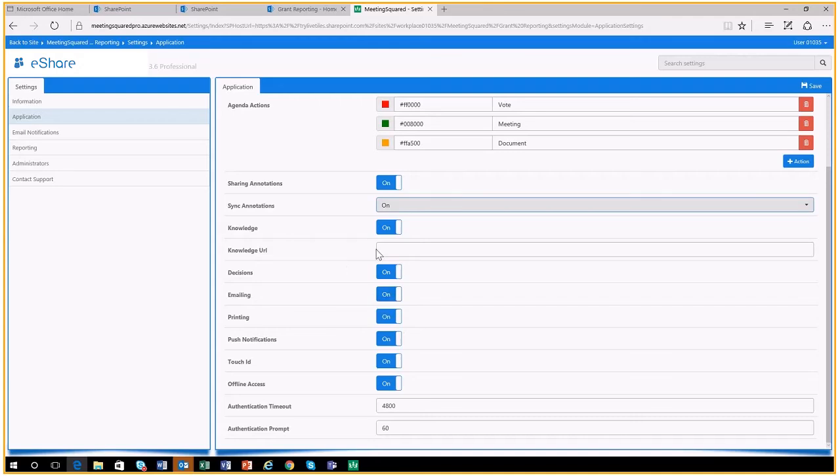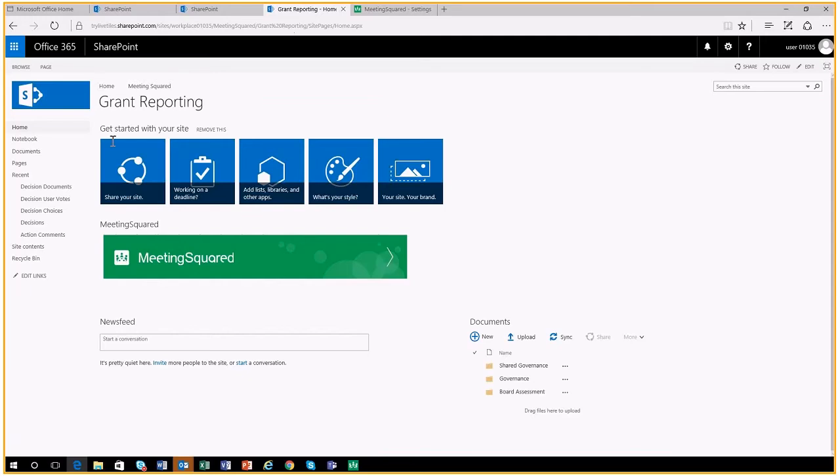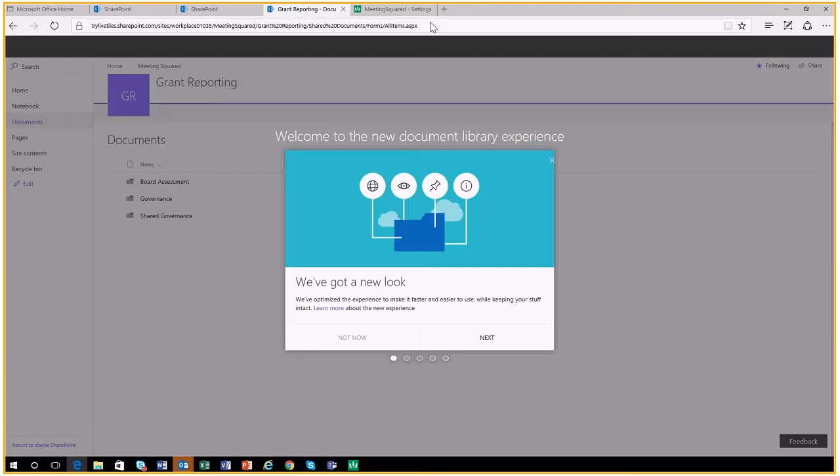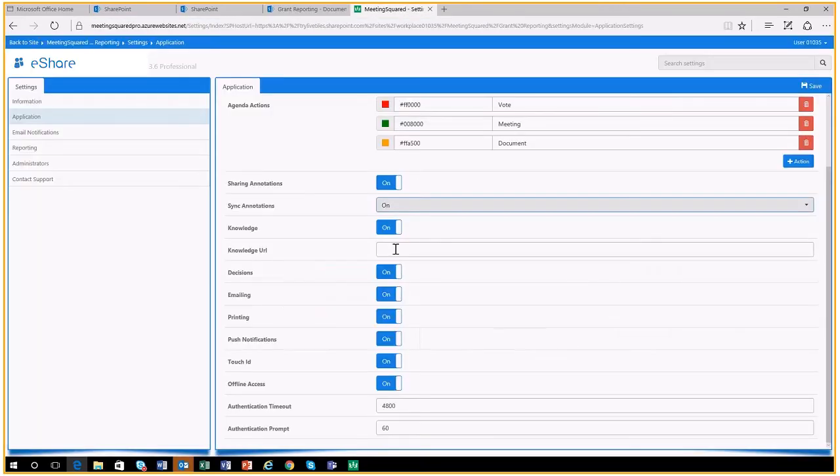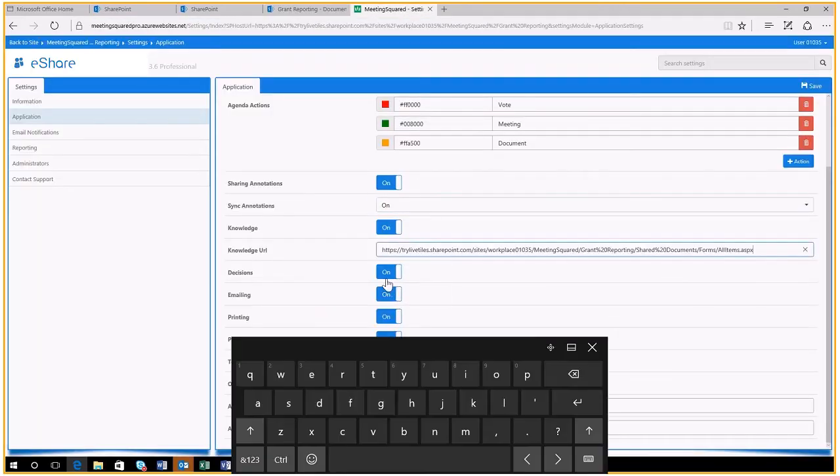We have a knowledge URL, which is very important. If we go back to the site itself, we have this document library. And what we have created is the ability for a user to link back to this document library. So what we can do is add the URL, and all we need to do is just go back to this area here where the solution is set.